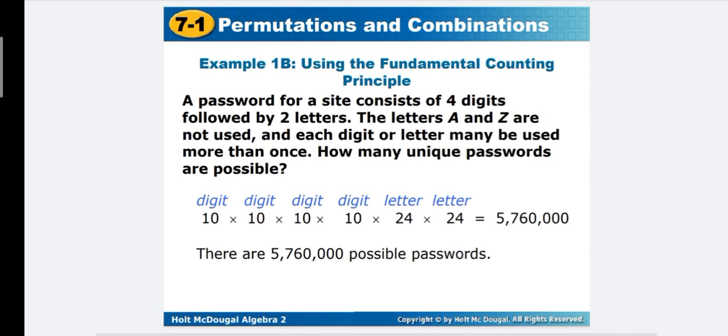Maksudnya kalau the first password tu gunakan B, gunakan number 0, the second password can also use the number 0. Maksudnya kat sini boleh replacement ataupun replication. So how many unique passwords are possible? Okay, berapa banyak ways that the possible passwords can be made.